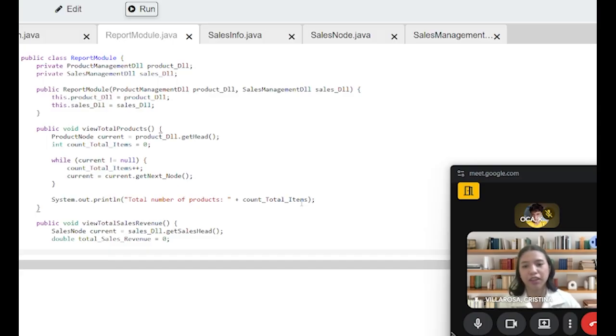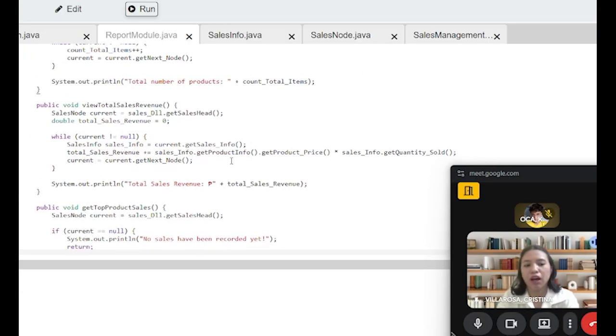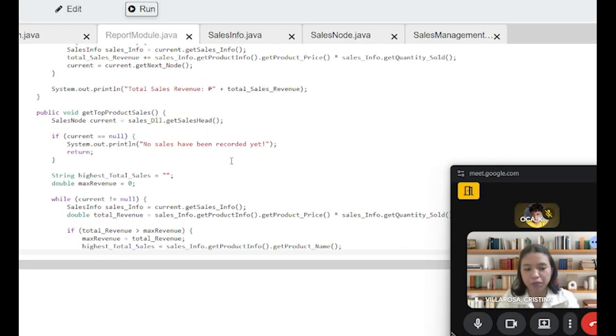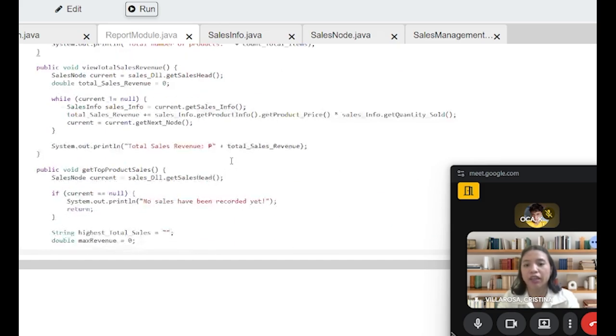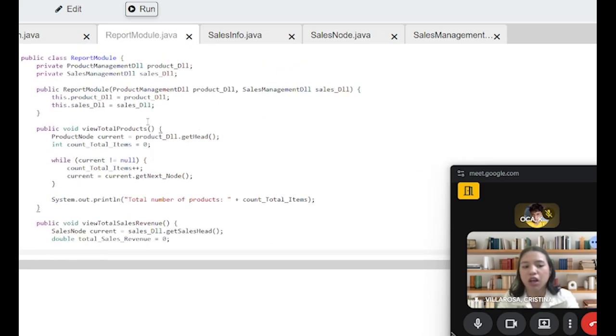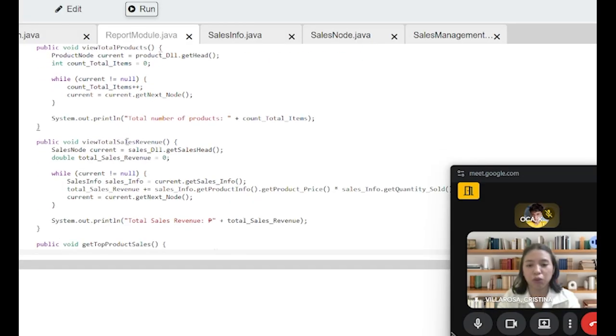Here is the report model class of our presentation project. In this part, we will discuss the report that we are going to have. In the report module, we have four types: total product items, total sales revenue, product with top sales, and out of stock items. So in this report, we will see how it will run.